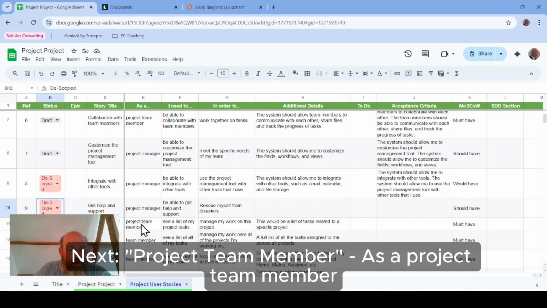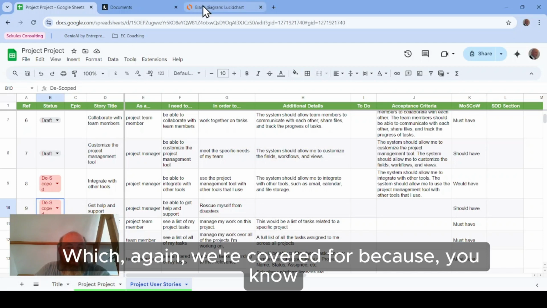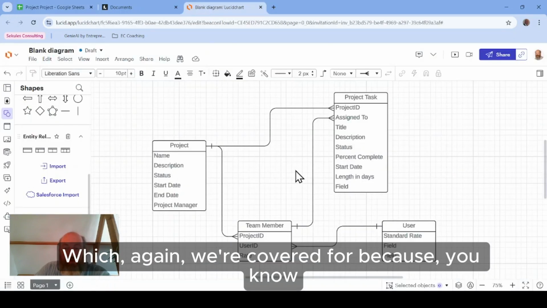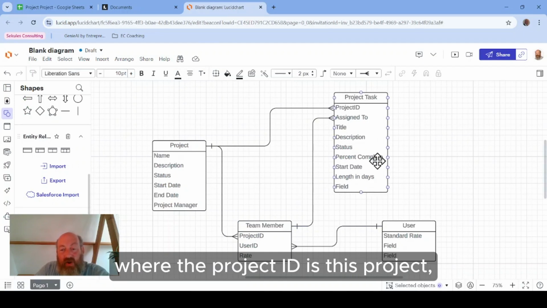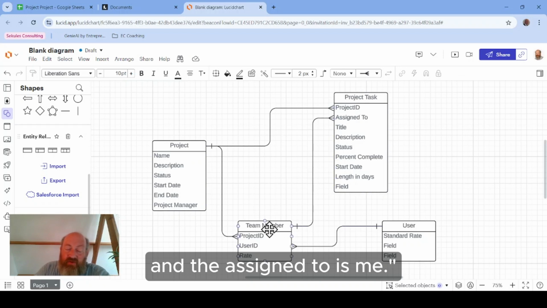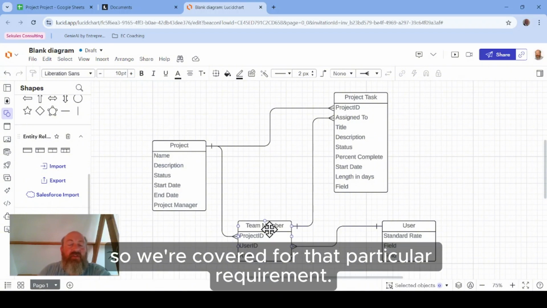Next, project team member. So as a project team member, we need to be able to see a list of our project tasks, which again, we're covered for, because what we're basically doing is saying, show me a list of all the project tasks where the project ID is this project and the assigned to is me. Okay, that's basically going to be our list of tasks for this project. So we're covered for that particular requirement.